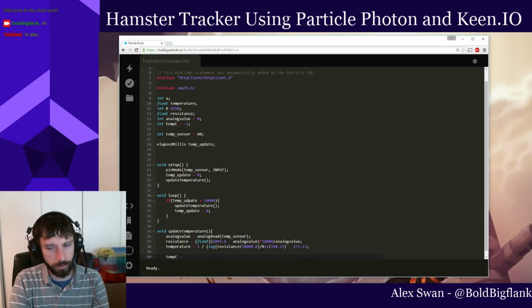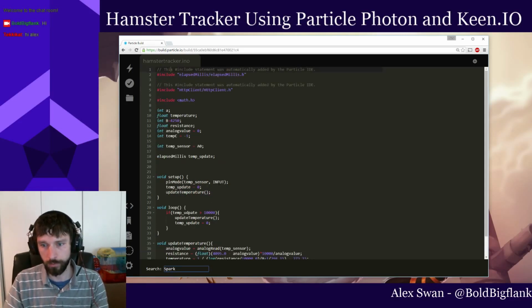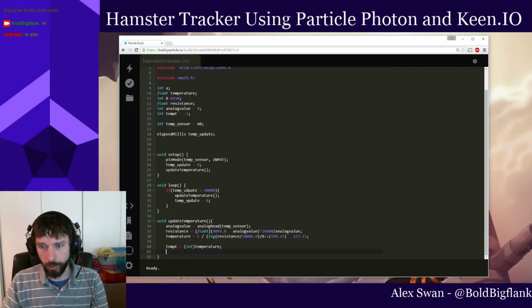Now, our temp C is a variable, like so. Now, there's a couple ways that Particle will let you put the data up. There's the pull method and the push method. The fun way is to publish it.